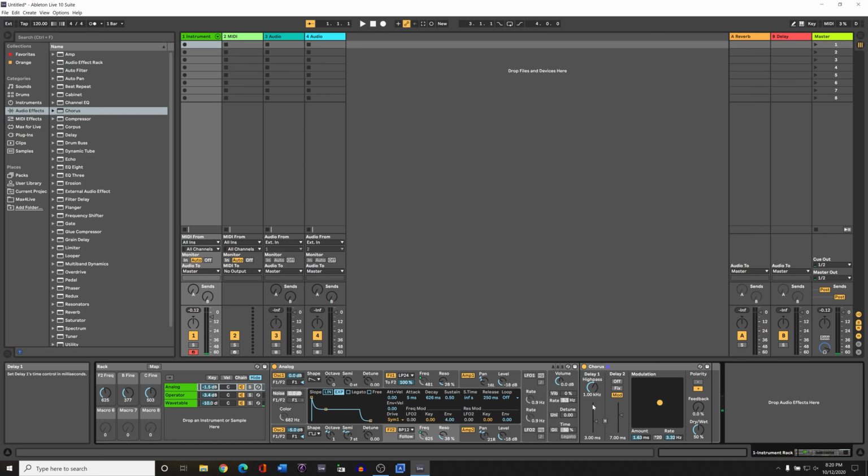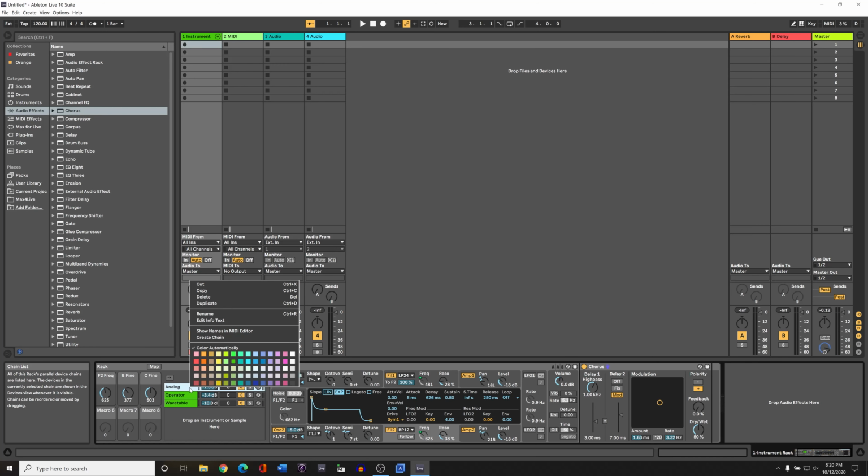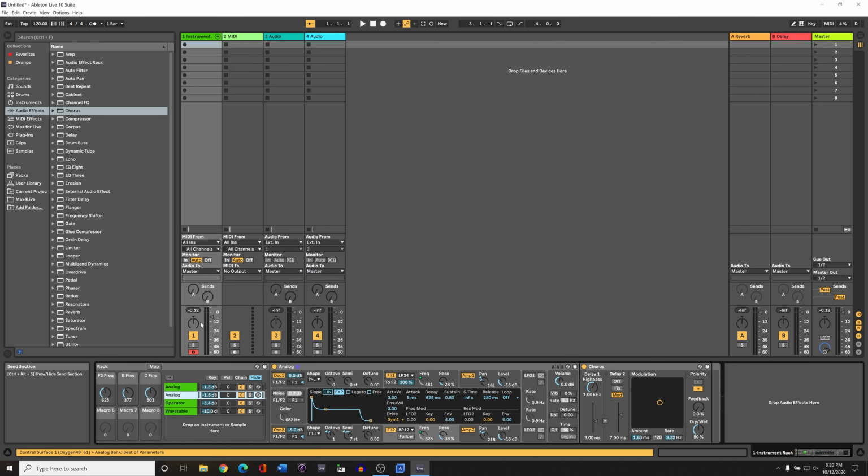And then if we wanted to really boost this sound a little bit, one thing that we could do is duplicate this audio chain. And now we've got two of the same audio chain. And now what we can do is move one all the way to the left, and the other all the way to the right.